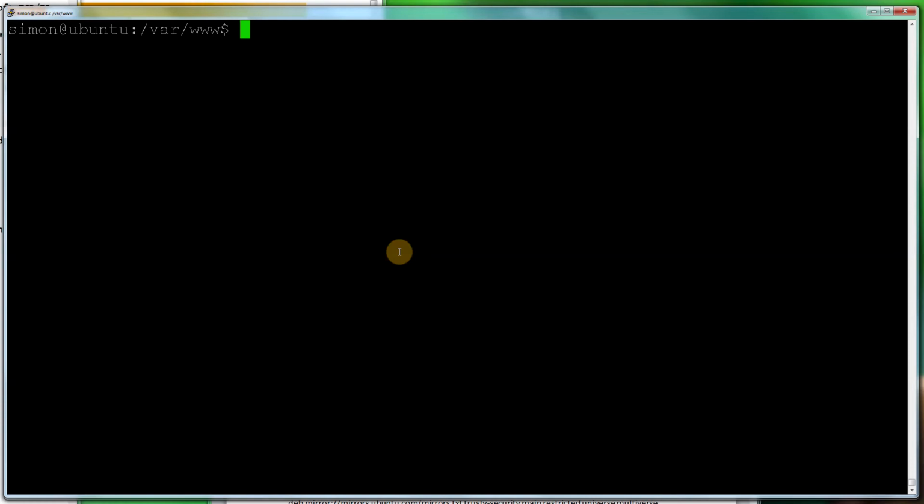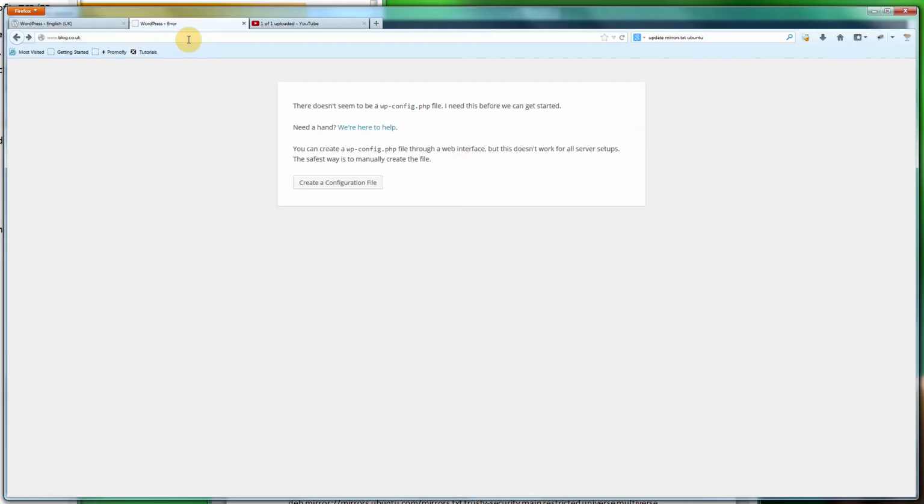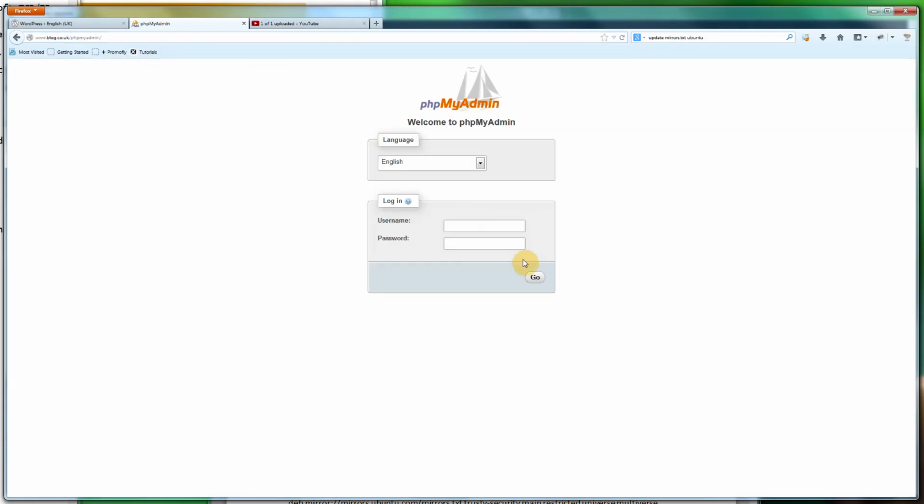So now what we want to do is install WordPress. The first thing we need to do to satisfy WordPress is set up a database. I'm going to go forward slash phpMyAdmin and log in. Root is the username and whatever password you set up.